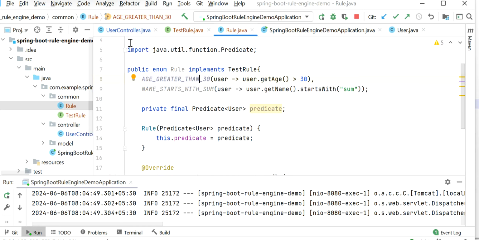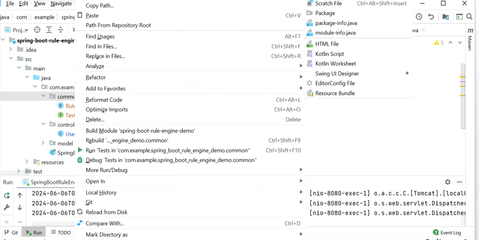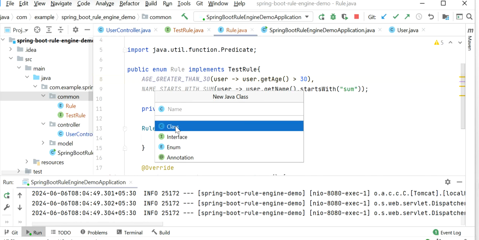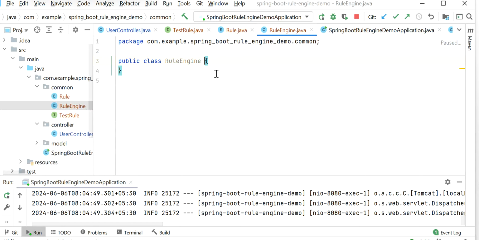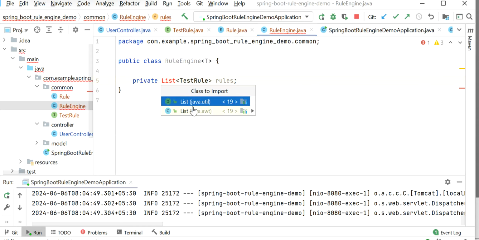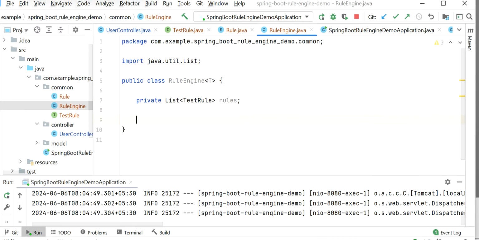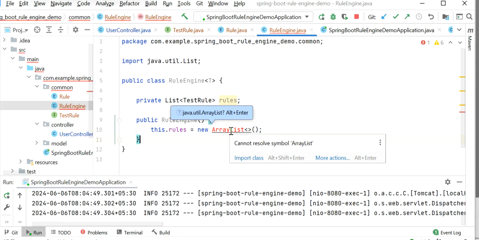We can define multiple rules; here I have just defined two. Now let me go and create a rule engine. Let me create one more class with the name RuleEngine, and here I will use a type parameter. Let me define the list of TestRules and import the class from the java.util package. Next I will use an empty constructor without any parameter and create one empty list.